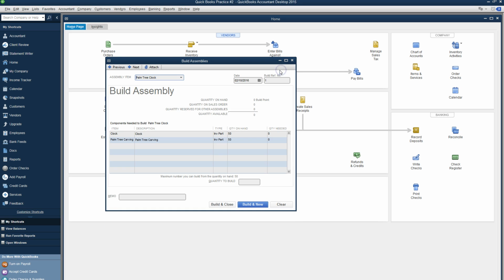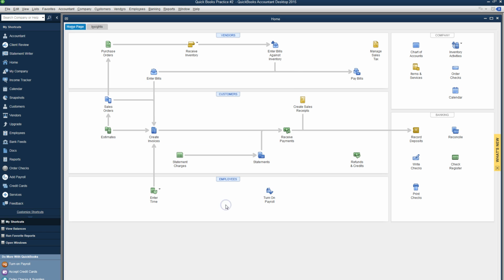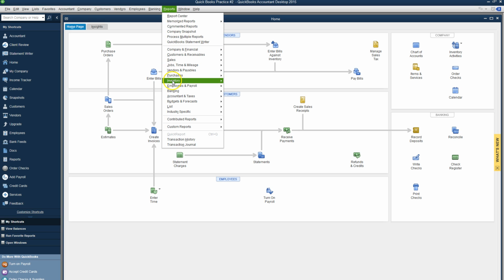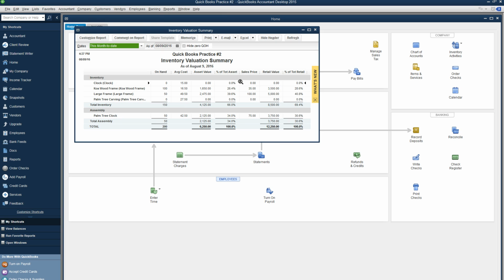So I hit OK. And then it says I've got 50 of each of those parts on hand. So I'm going to build 50 of them. And this is going to be the assembly of clocks. So once I've built them, my inventory will change. So let's close this and I'll show you what I'm talking about. Go to Reports, Inventory Summary, and you'll see that we no longer have clocks on hand or palm tree carvings.